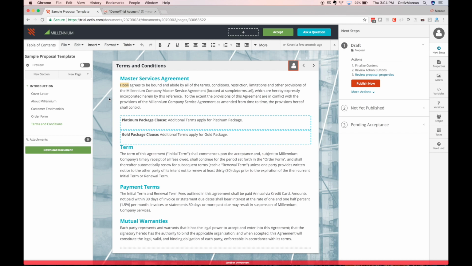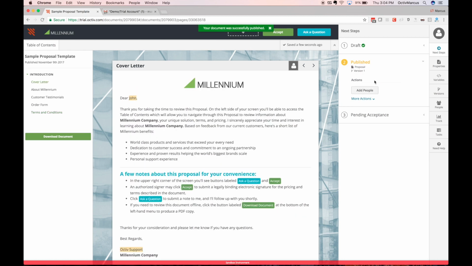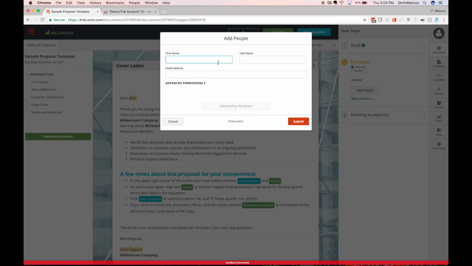Now that I'm done customizing my document, I'll go to the Next Steps panel on the right side of my screen and click Publish Now. After publishing, my content will display as I saw it in preview, and I'll be prompted to add people. Here, we'll add in our recipient's name and email. For testing this document, I'll use my own email address.